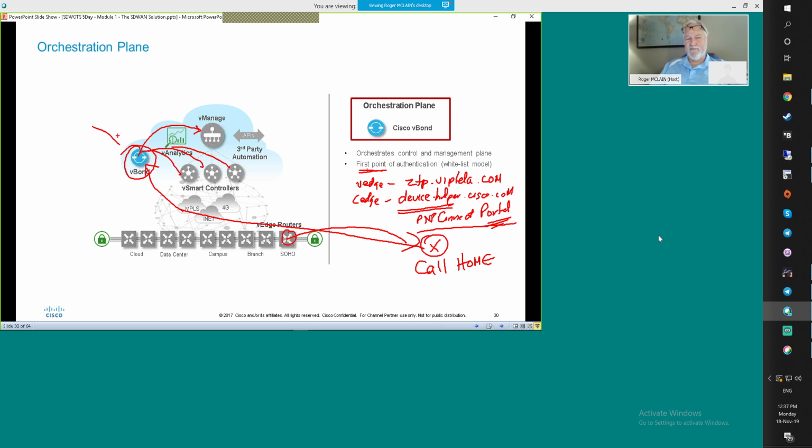So you see, if the vBond controller does not know about your brand new router, or if somebody typed it in incorrectly in the vBond controller, then that new router just simply does not exist. And that first point of authentication then will fail. And if it fails, no subsequent connectivity will ever be even attempted.